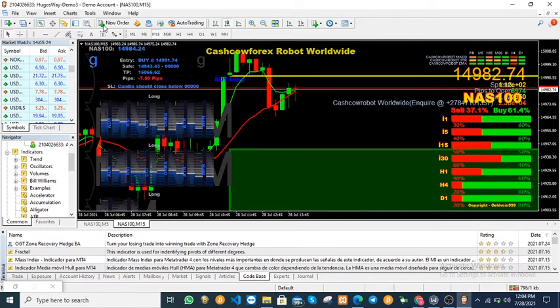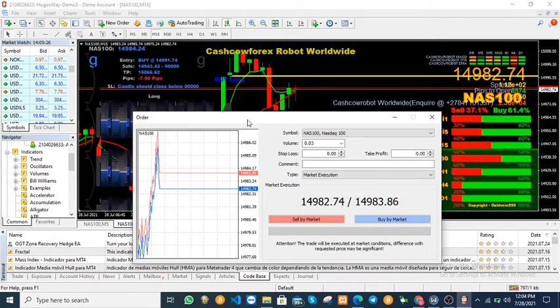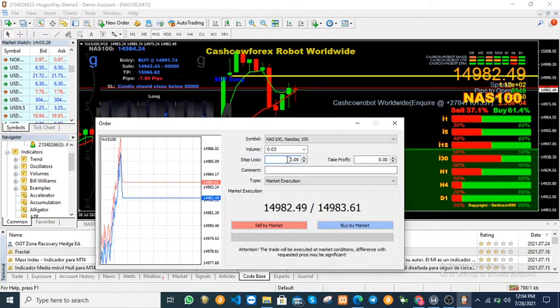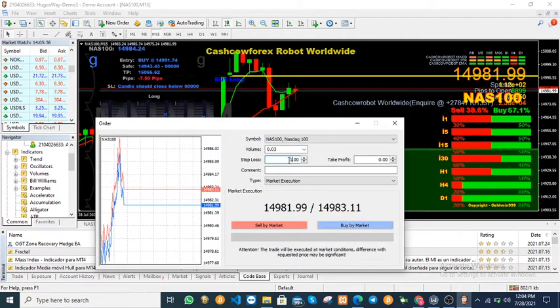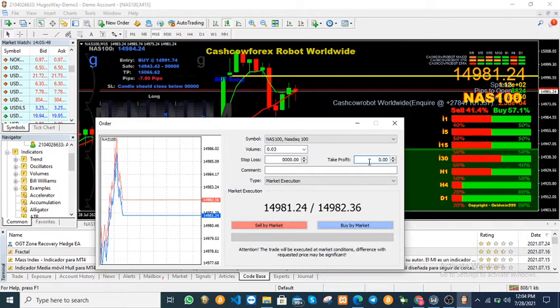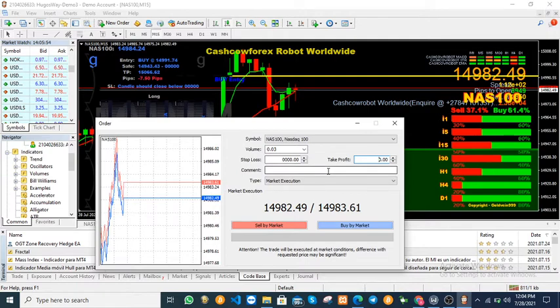Then you place a new order. The new order here, this is a buy signal. Then you enter your volume. Let me use lot 3. Then your stop loss is 0, 0, 0, 0, 0. 1, 2, 3, 4, 5. So your take profit here is 15. This is your take profit, 15066.